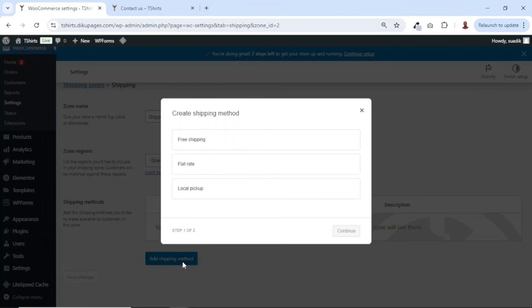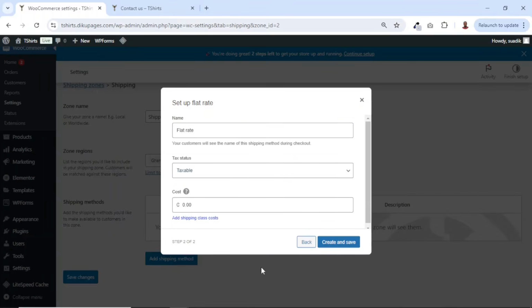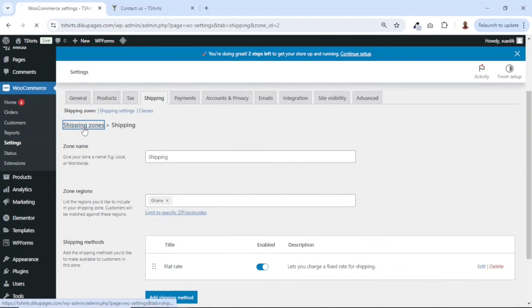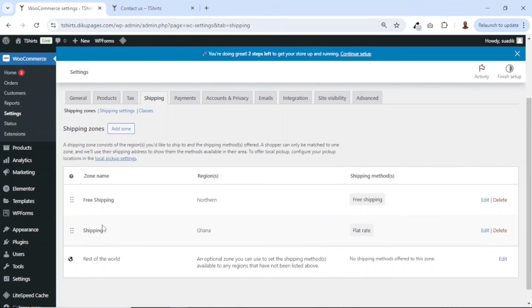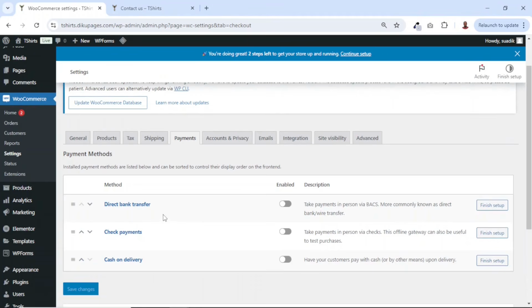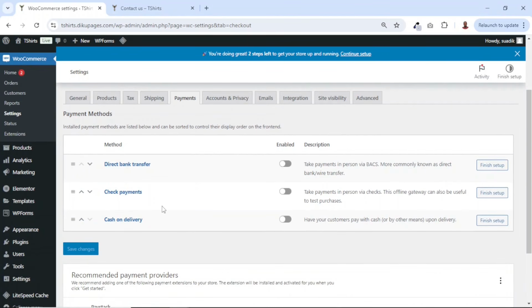Then I go ahead and add a shipping method, and this one is going to be flat rate. I click on continue. Tax status is going to be none, and then the cost will be 15 Ghana cedis. I click on create and save. Now if I go back to shipping zones, you see that I now have shipping types. Next, let's go over to payments, and this is where we can enable all the payment gateways we want to be using on our website. For this, I'll enable cash on delivery.